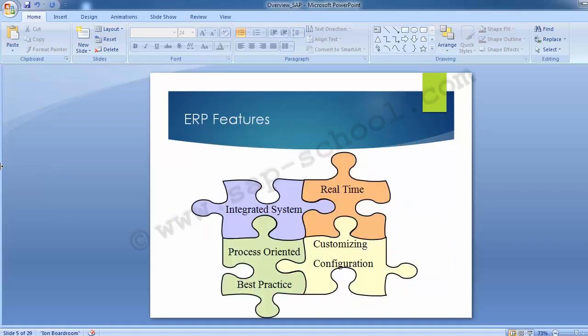So there are a lot of benefits and features to ERP. As you can see, it is an integrated system where you don't have to do one activity twice. The real-time data is being impacted or taken from one particular department to another department. Then process-oriented best practices are used so as to provide the best results and information. Customizing and configuration is a part of it, and as you want your results and information to be displayed accordingly, you can customize your system for your custom needs to be fulfilled.